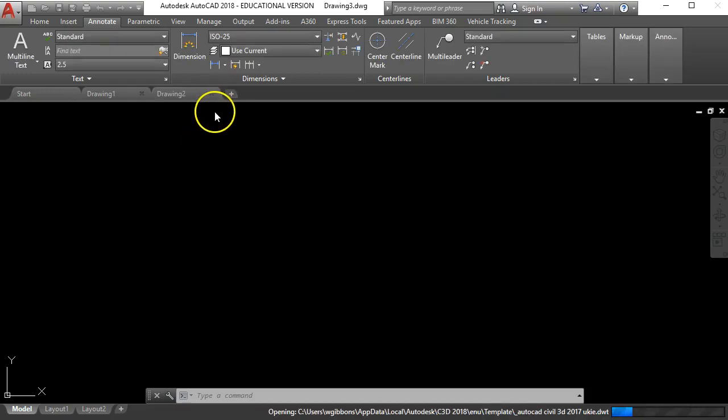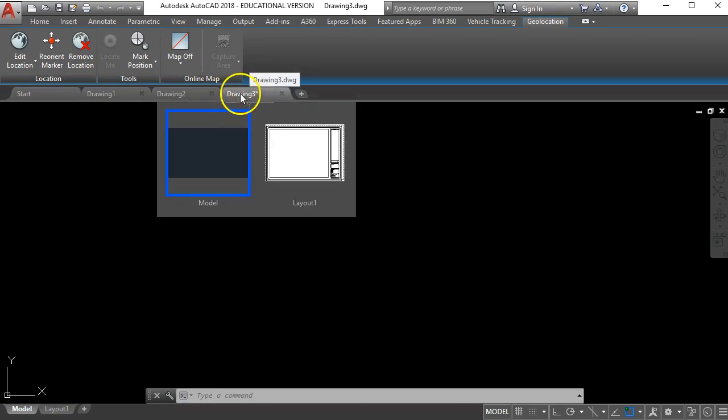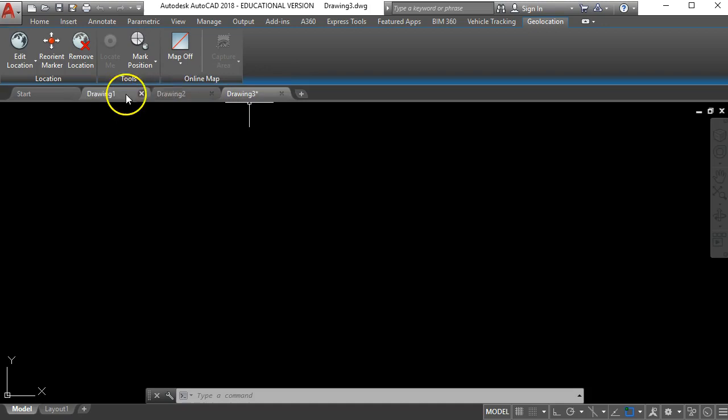Now that has started another new drawing for me, which should appear up here in a second. It's just loading down here, and you should see drawing 3 appearing in here as a tab. There it is now. Okay, so if you've got multiple drawings open, they'll appear as tabs up here, and the current one is the one that's got the brightest lettering. These two are grayed out, if you like.